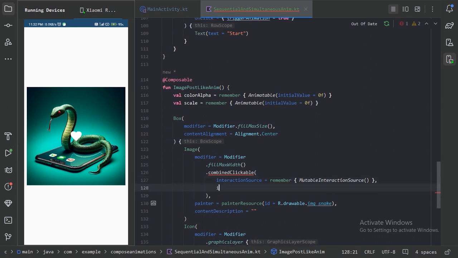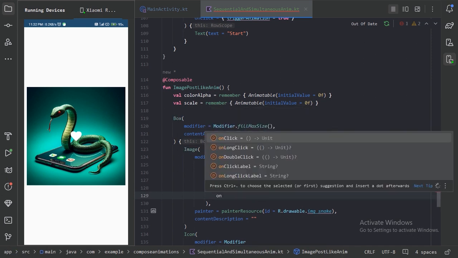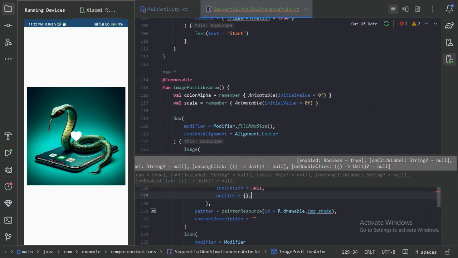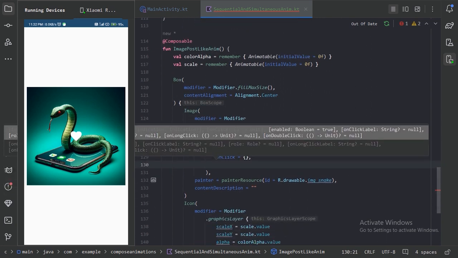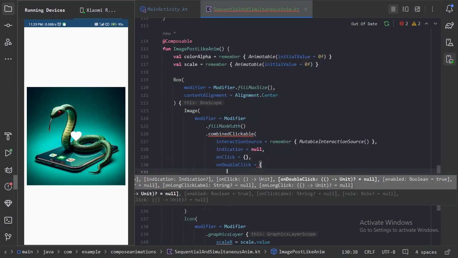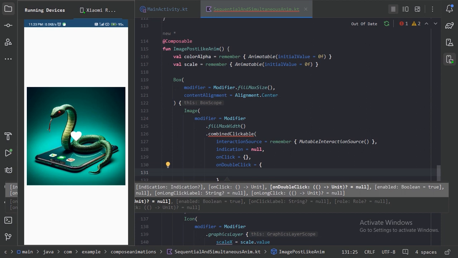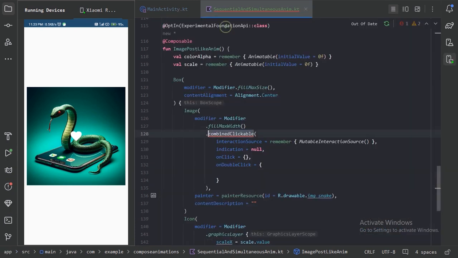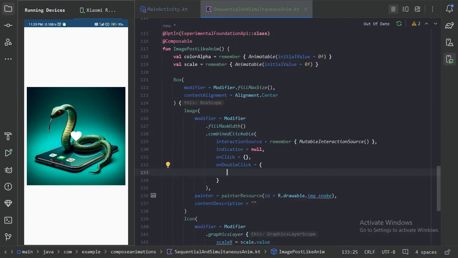And after this we need to provide this indication null, and on this on click we can provide some other functionality. For now let's leave it blank. So here we have this on double click parameter, so let's use this on double click. So this is giving error, so let's obtain this experimental annotation. Here we will start our coroutines.